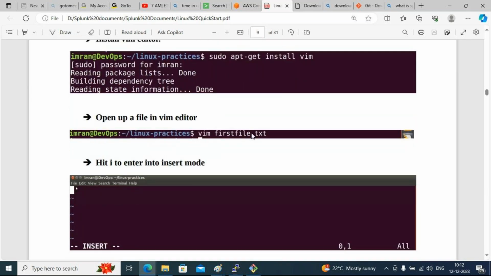Okay, hit enter. When you hit enter, you get this kind of black screen, right? As soon as you get this, hit I on your keyboard. In your laptop you have the letter I, right? Hit I. See here, that's what they said. Hit I to enter into insert mode. That means unless you hit I, you cannot edit. You will not be in insert mode if you do not hit I.